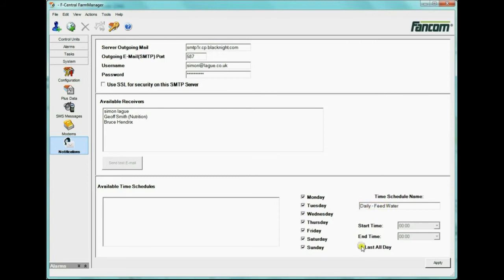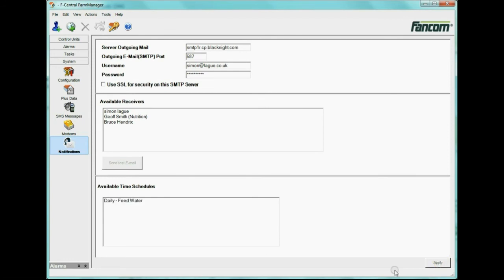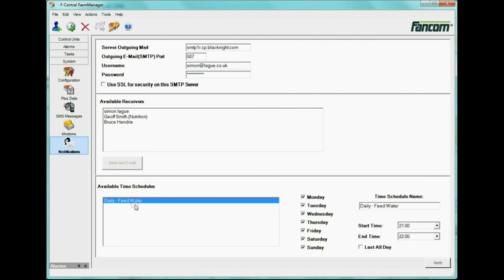Tick Last All Day if you want data to be sent to you 24 hours a day as soon as a sample is taken by FarmManager. If you don't tick Last All Day, you are able to enter a specific start time and end time for emails to be sent. Once you've filled in the required fields, press Apply in the right lower corner to be sure the entered settings are saved in a proper way.